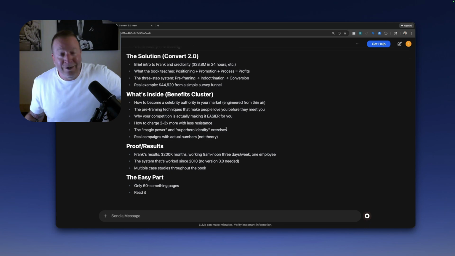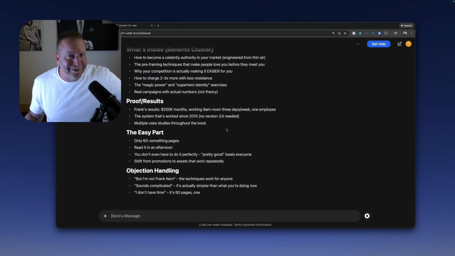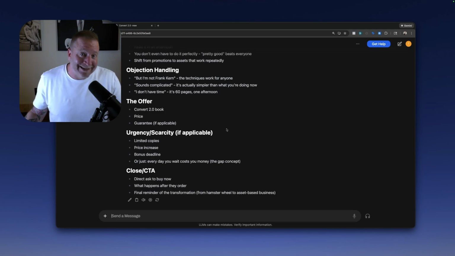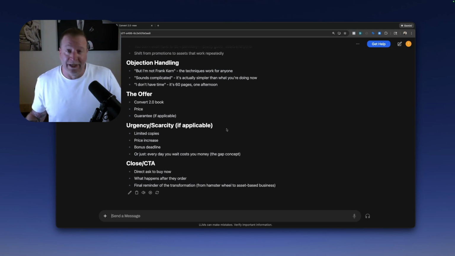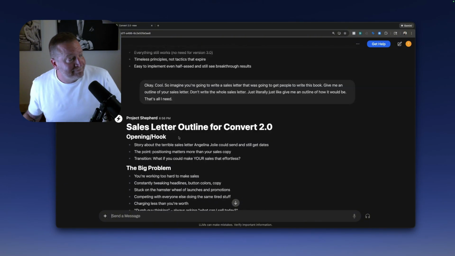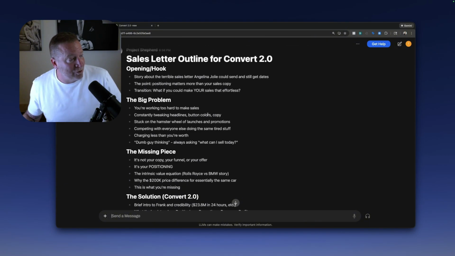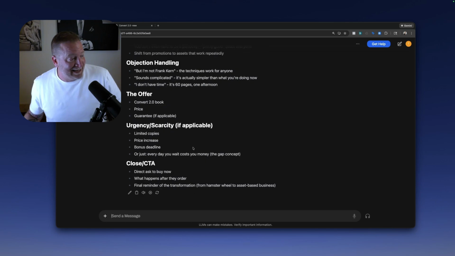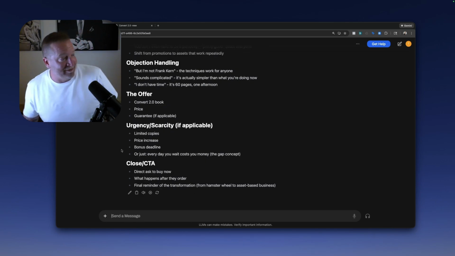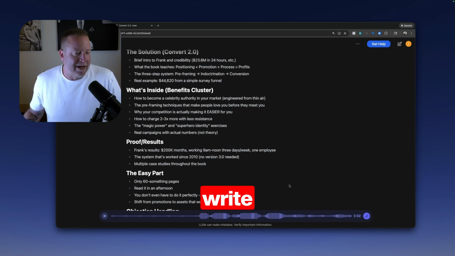So the deal with this is I don't care about the outline as long as it has the right info in it. Like, I don't want it to say, hey, Convert 2.0 is about hunting elephants. Like, it's not. So that's the whole point here. So I'm just gonna look at it and be like, okay, this is cool. All right, and now I'll ask it to write me a rough draft. Okay, cool, go ahead and write the sales letter.